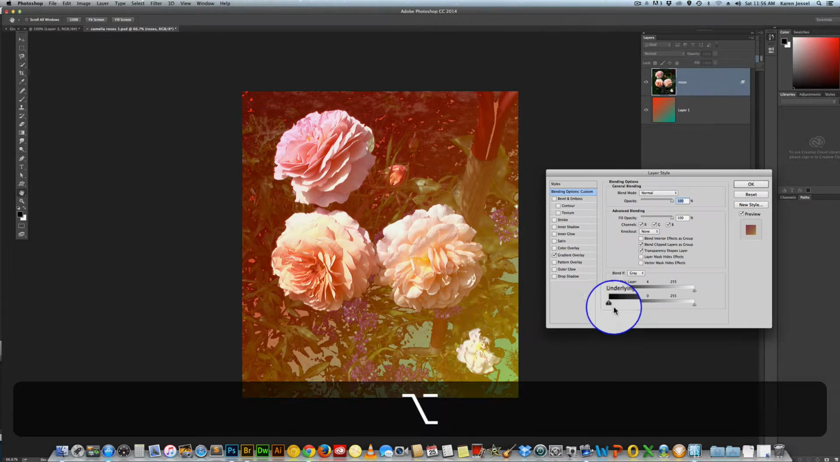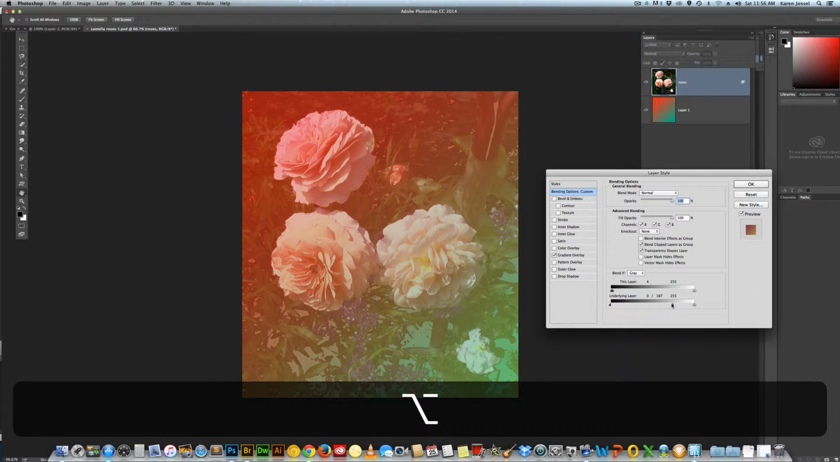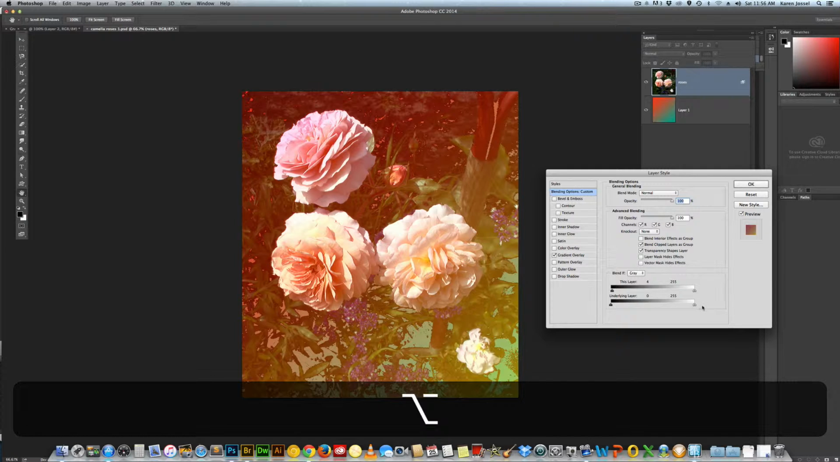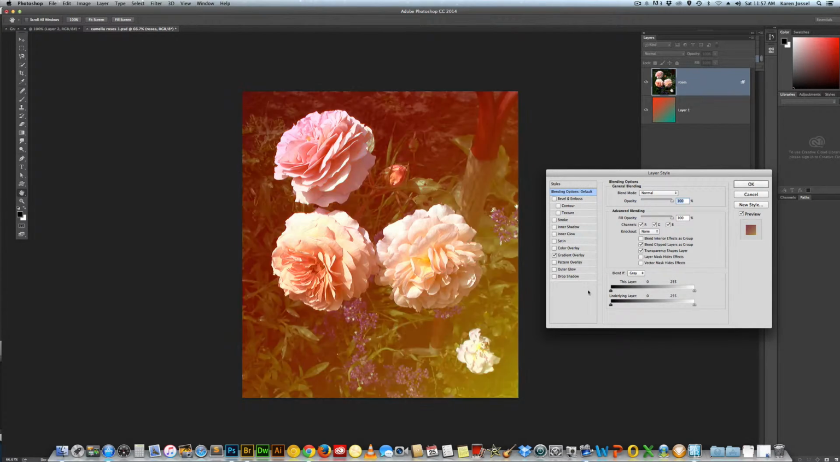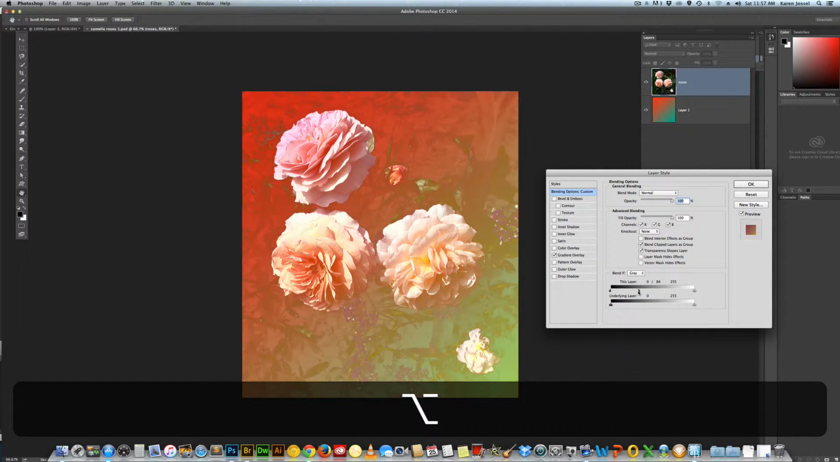I'm going to hold the Option key, Alt on a PC. This one doesn't do much, this underlying layer, mind you, which is layer 1 up there. And that doesn't seem to be doing much. Interesting. Oh, wait. Yes, it did. It's more subtle. Let's take it over. Let's see. We bring it back. Let's try this one. Ah, that really does a lot.